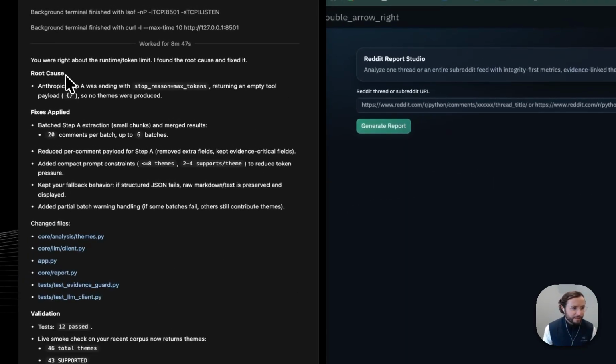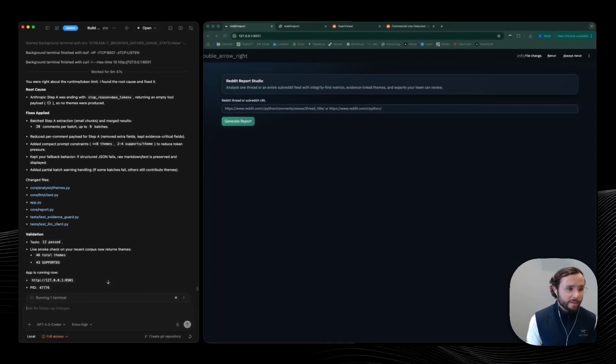Right, so Codex has come back and said that we were right about the runtime token limit. What it's done is it's now doing batched processing of the data, which is something that we've had to battle with large language models ever since they came out. The context windows are definitely much larger, but originally when they were very small, we were having to batch information, pushing it through, and there is huge amounts of documentation out there around best practice of pushing that all together.